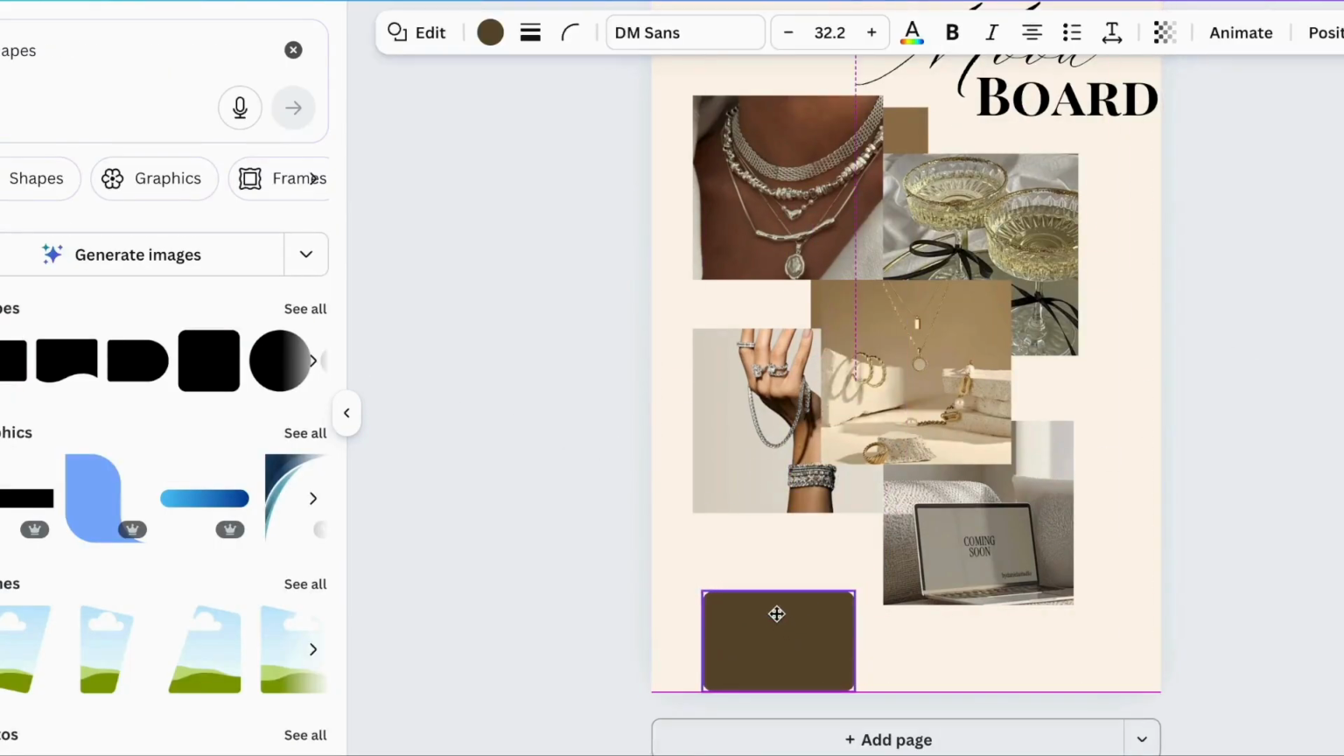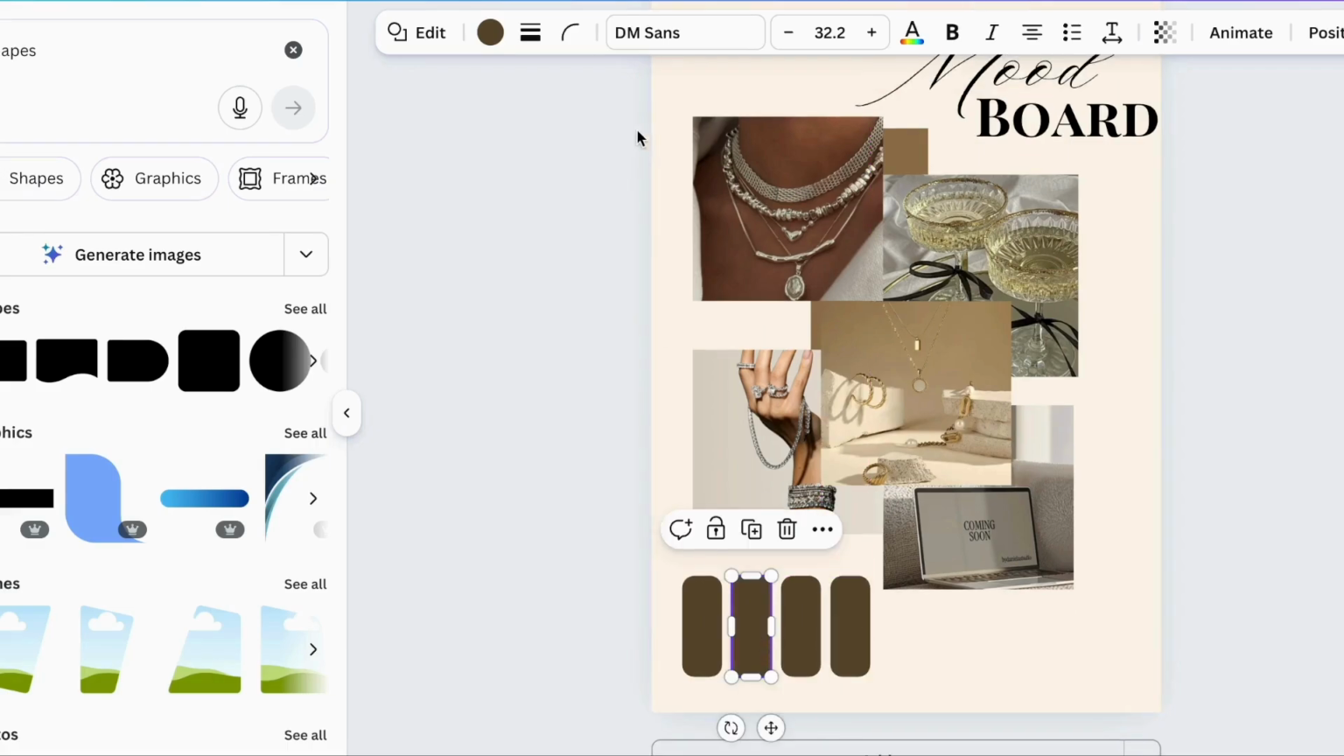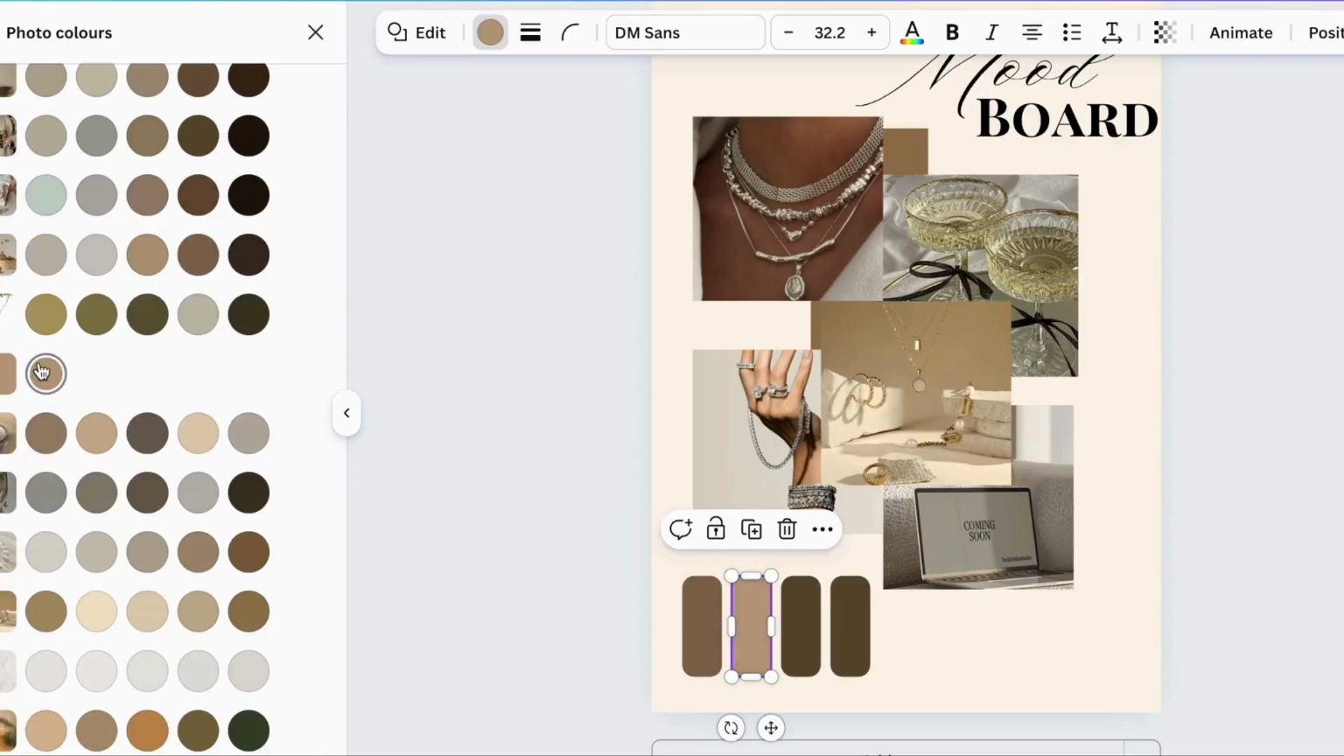Then go to Elements and search for Shapes. Choose one with soft, curved edges to keep the design aesthetically pleasing. Once you're happy with the size, copy and paste it 3 more times and change the colors to match your mood board.